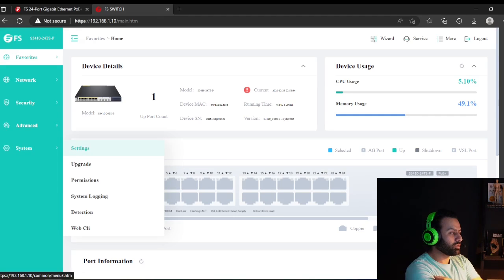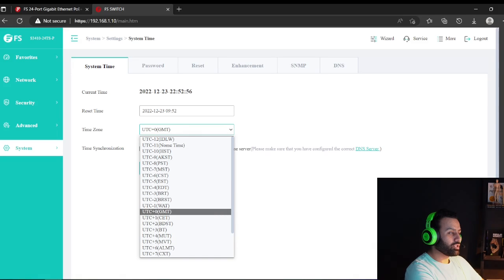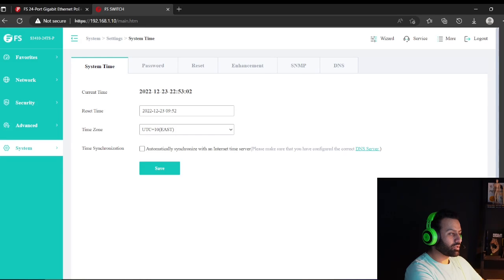Okay, let's come to the settings. This is very important. When you come to settings in here, we have a place where we can change the time zone as well. It's based on where your location is. I will pick the east because I live on the east side. I will save it. All right, I just saved this one.